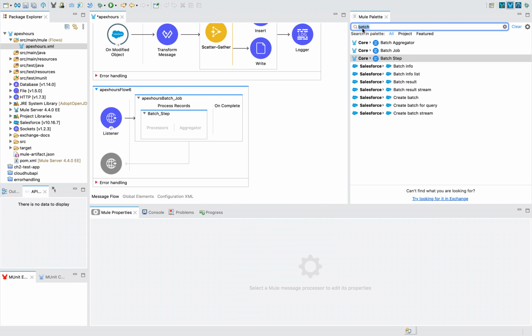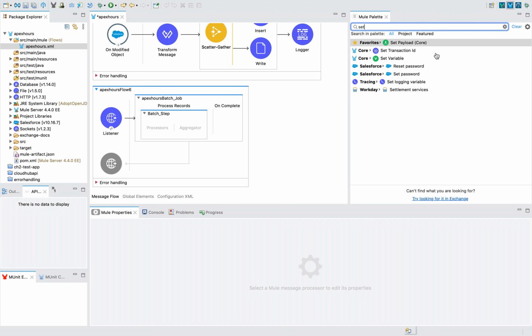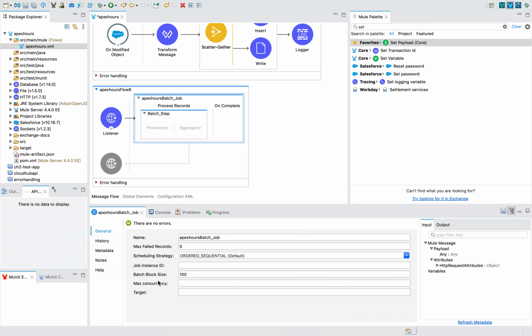All right. So now I will keep a set payload. Before dragging and dropping the set payload, in the batch job you can see you are defining the maximum failed records as 0, which means you are allowing 0 errors. But if there are any errors, then you have to at least give some value. For now I am giving max failed records as 2.